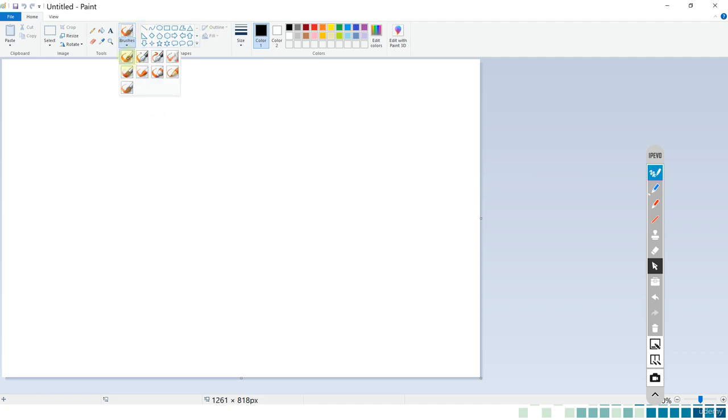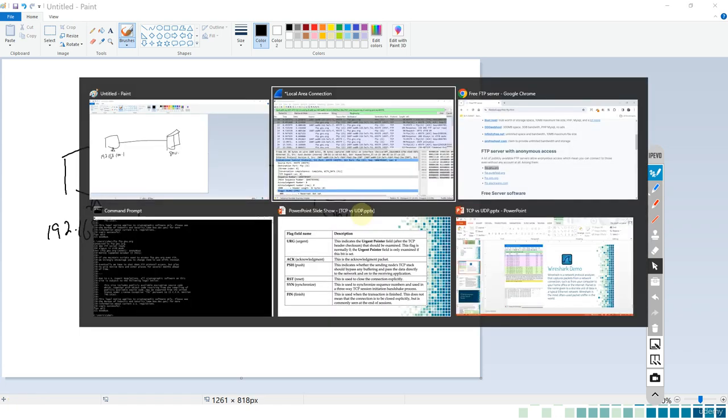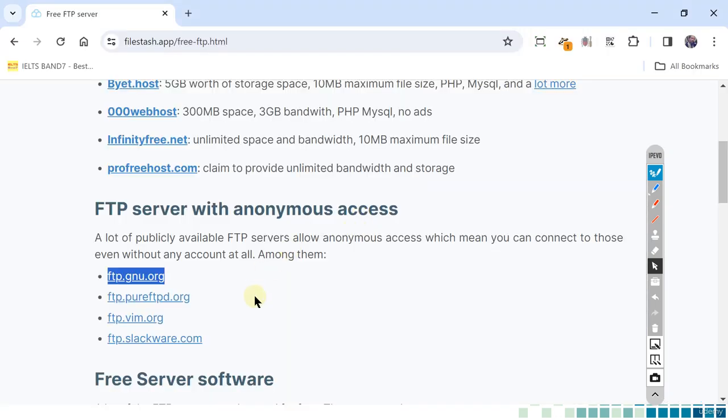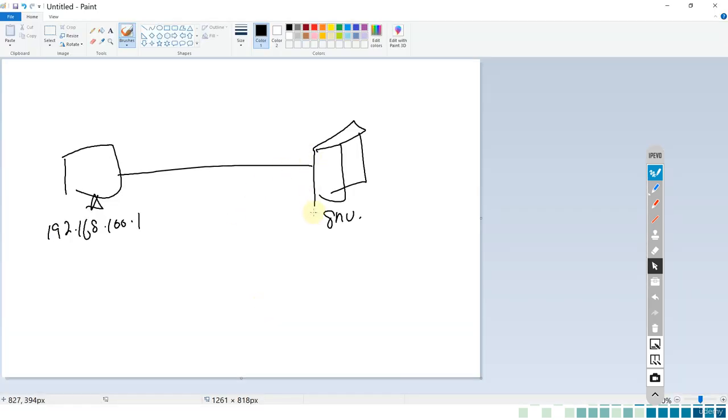I have my computer device, which has the IP 192.168.100.1, and there is an FTP server, which was GNU something like that. Let me give you the correct name. This one, ftp.gnu.org, and FTP is working fine over here.